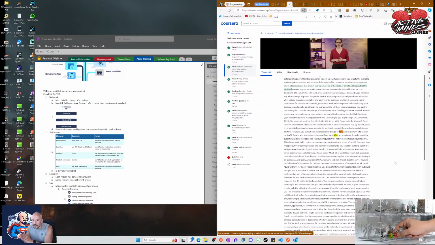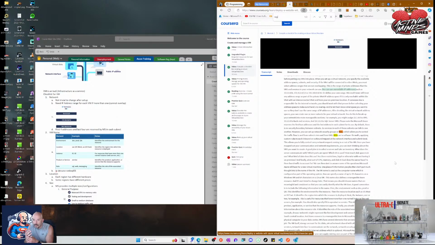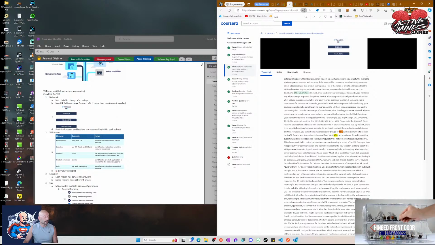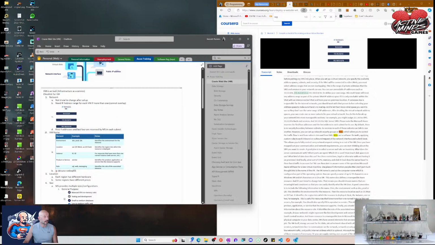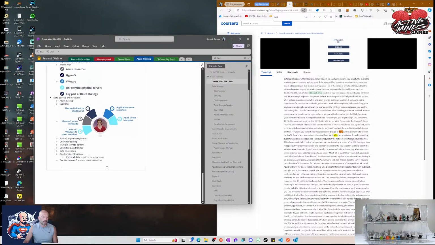By default, there is no security boundary between subnets, so services in each of these subnets can talk to one another. However, you can set up a network security group. That's what NSG is. This is the range of private addresses that VMs and services within networks can use. You can use unroutable IP addresses such as 10.0.0.0/8, 172.16.0.0/12 or 192.168.0.0/16, or define your own range.